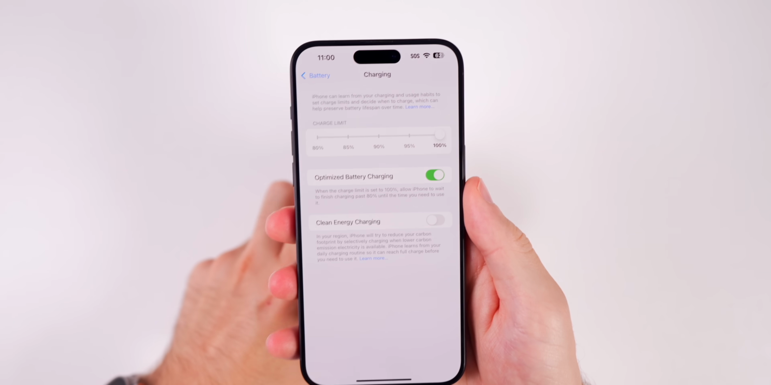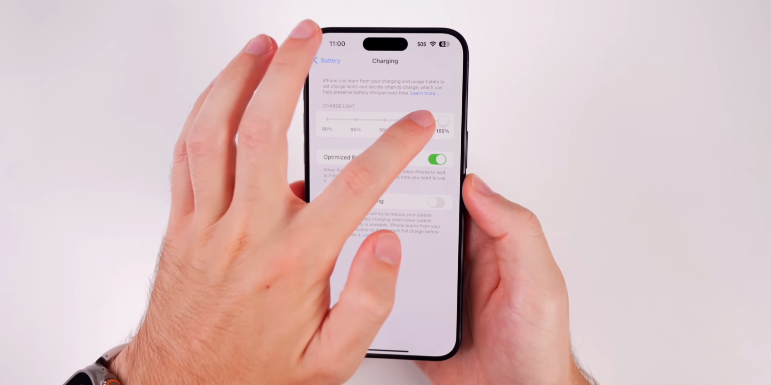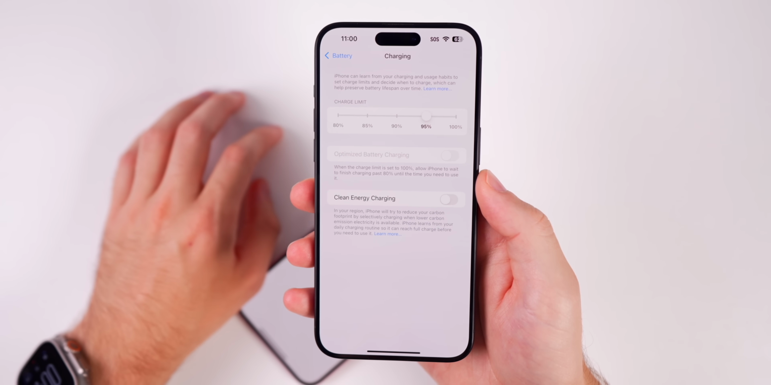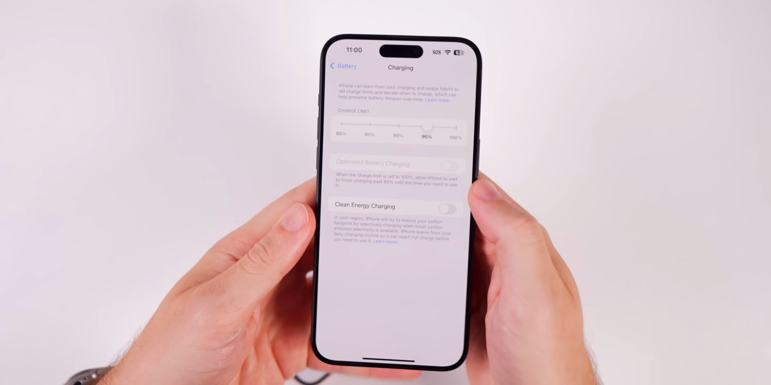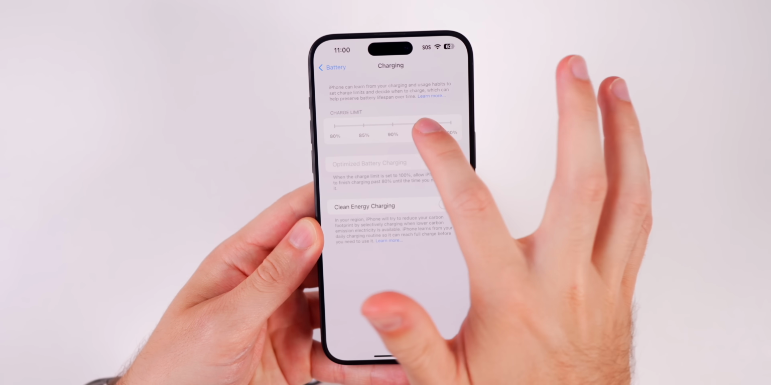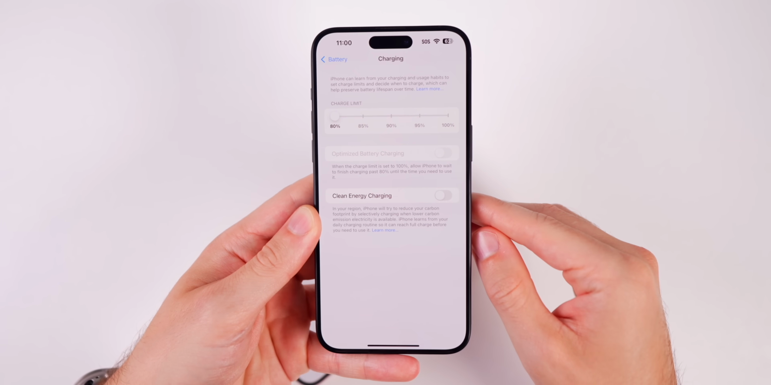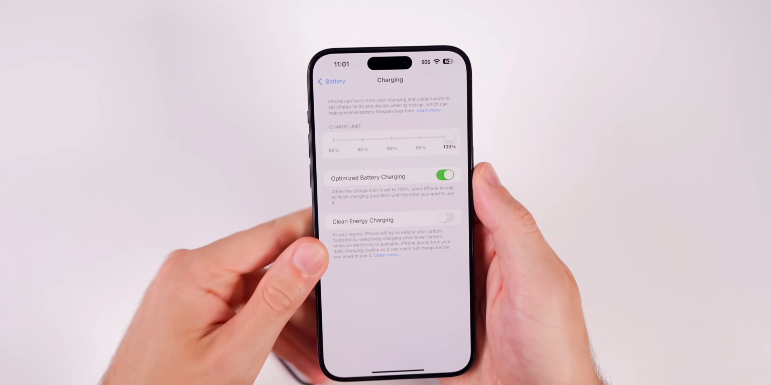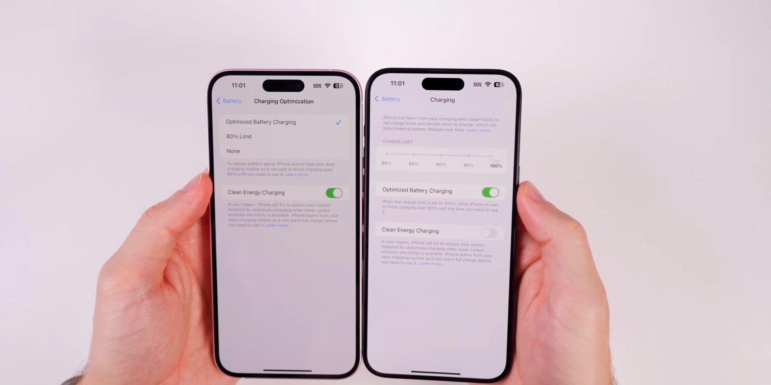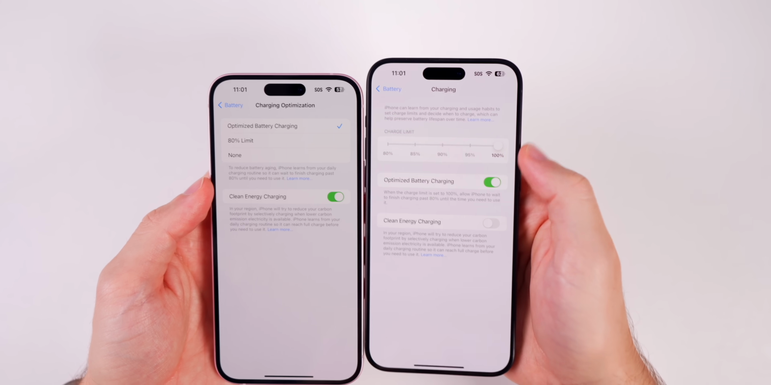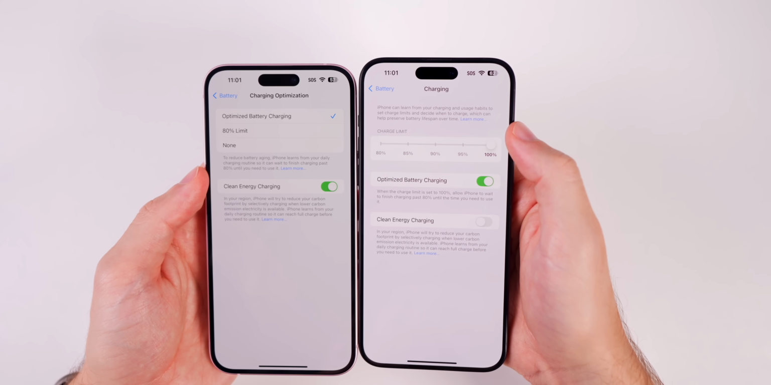But now we have a sliding scale where we can change the maximum charging amount. So if you want to charge up to 95% or 90% instead of 80% or even 85%, you can do that right here with this slider. So you can just kind of slide along and select whatever you want the charging limit to be. So that is a much better interface, and it gives you a lot more flexibility with how much you charge your iPhone up. And also up top, you'll notice it says charging, and underneath of that, we have a new paragraph there with a learn more button.